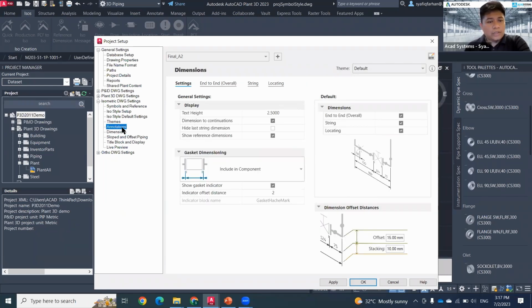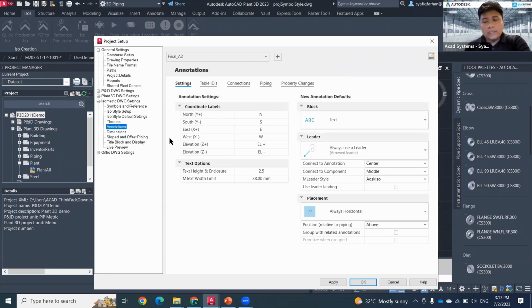Okay, let's go to annotation first. So for the annotation, I noticed that some companies do not use NSEW, EL plus, EL minus. They will use up, down. Okay, so you can just directly change it here.